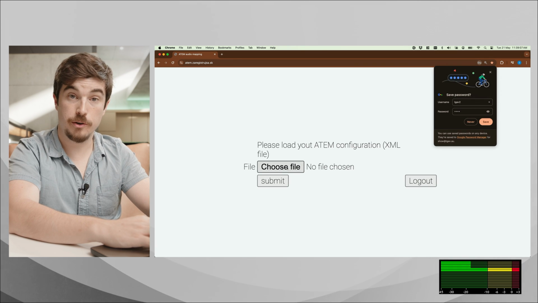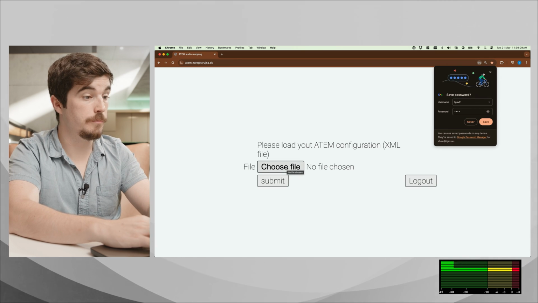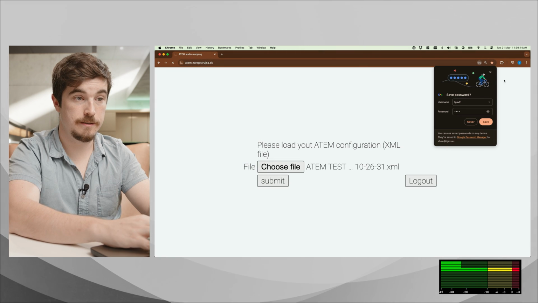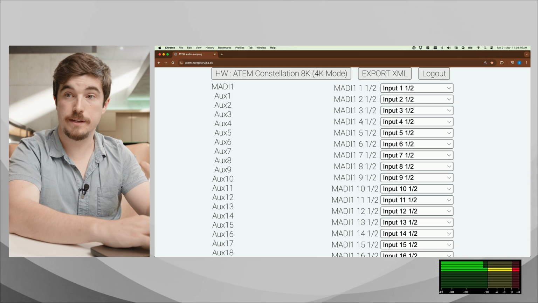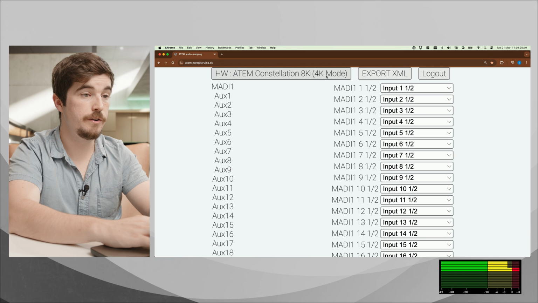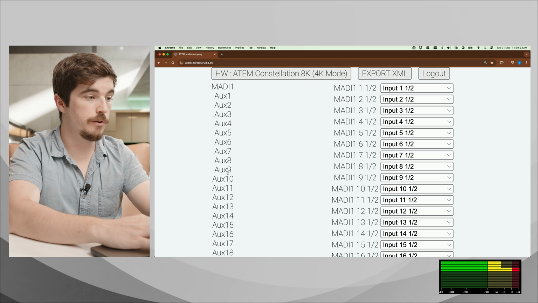Now this is where you upload your XML that you've exported from your ATEM. So I'll go there and go to my test routing, and now I'm going to submit this. So this is the interface that we're looking at. It will tell you what switcher you're running and what mode. And these are all of your outputs.